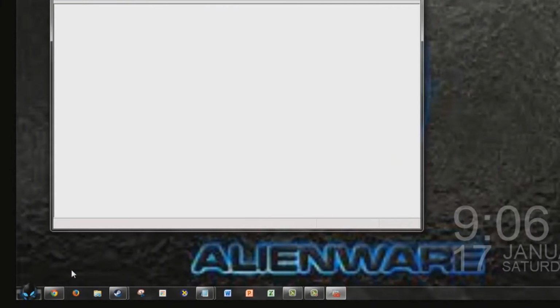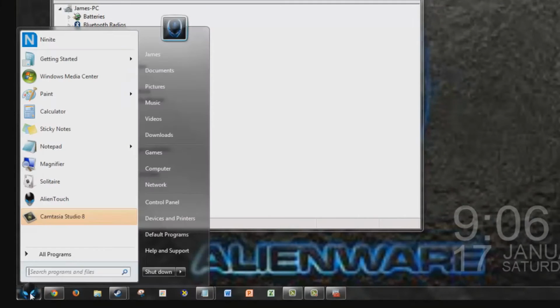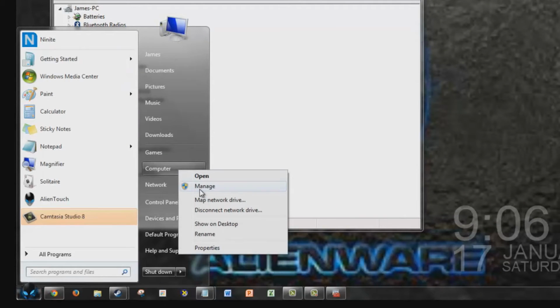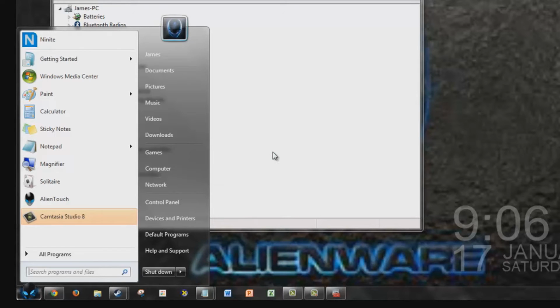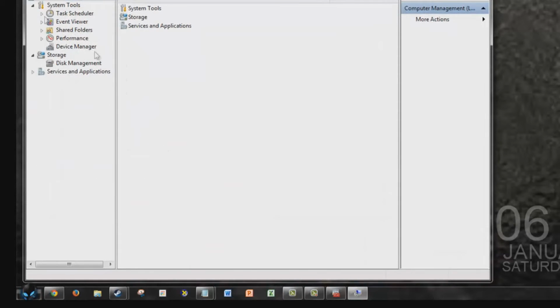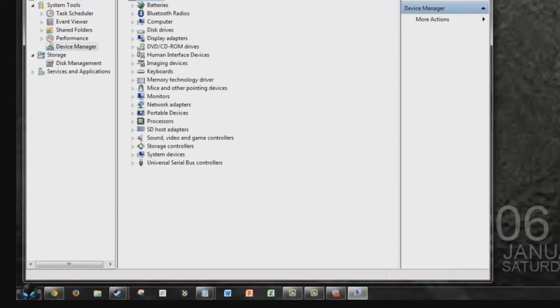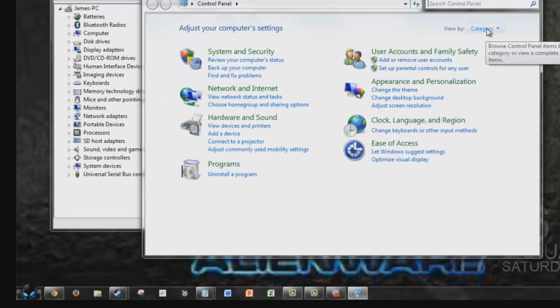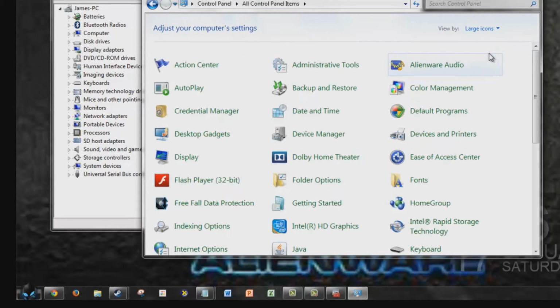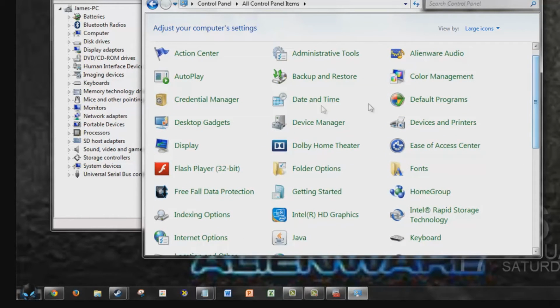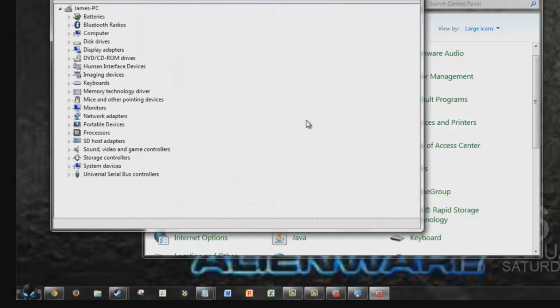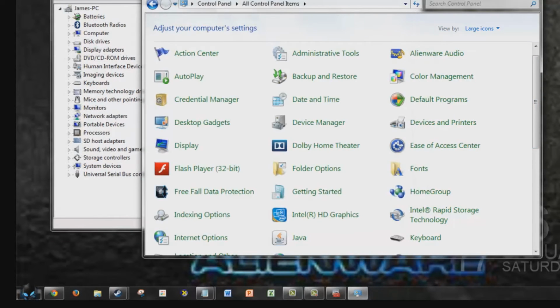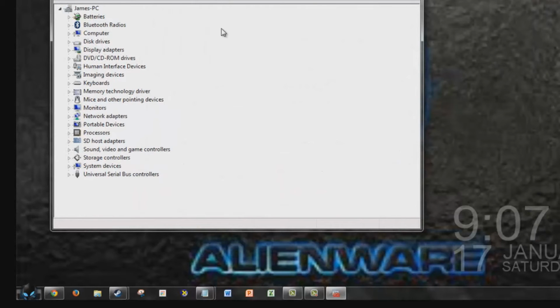Now, there are also several other ways that you can get into device manager. You go to start, right click on computer, go to manage, and then when this screen pops up, you go to device manager. That's another way. You can also do it by going to control panel, going to category view, and then looking for device manager on here, which is right there it is. There are several different ways that you can get to your device manager.